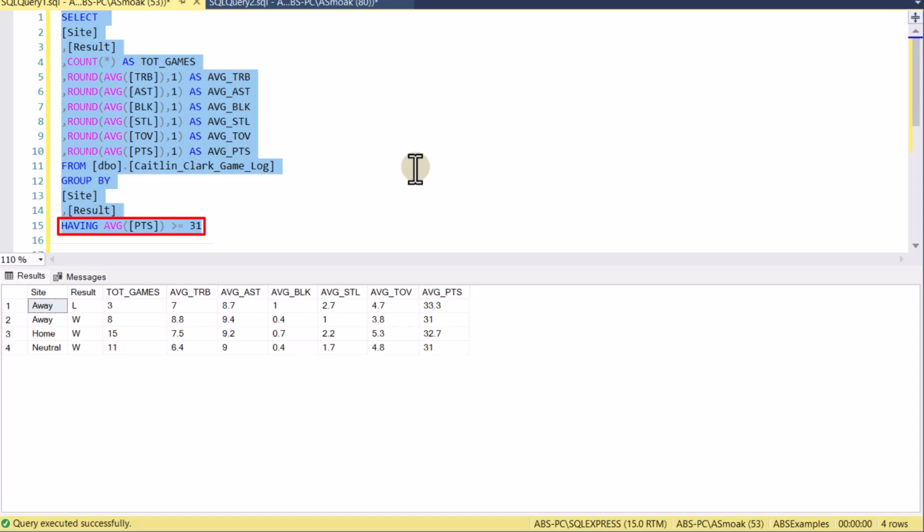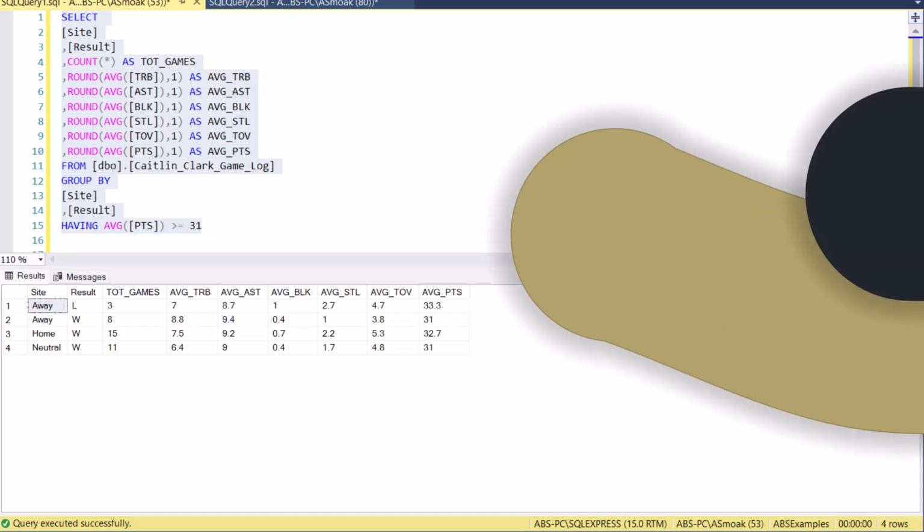We're filtering aggregated values. That's really the key difference between where and having. Where is going to work before your aggregations. Having is going to work after your aggregations.